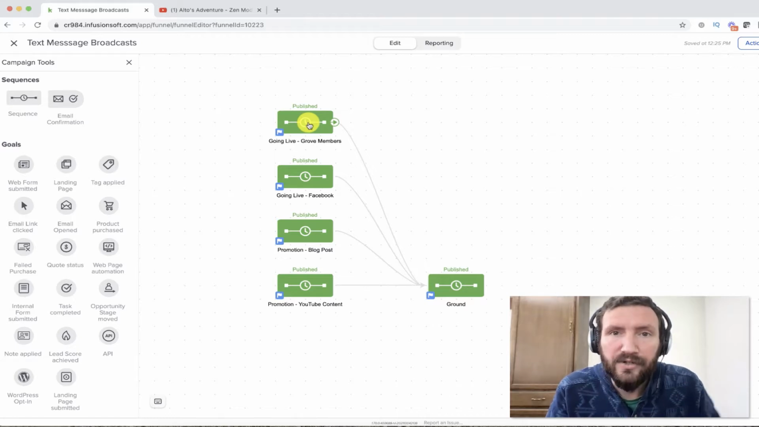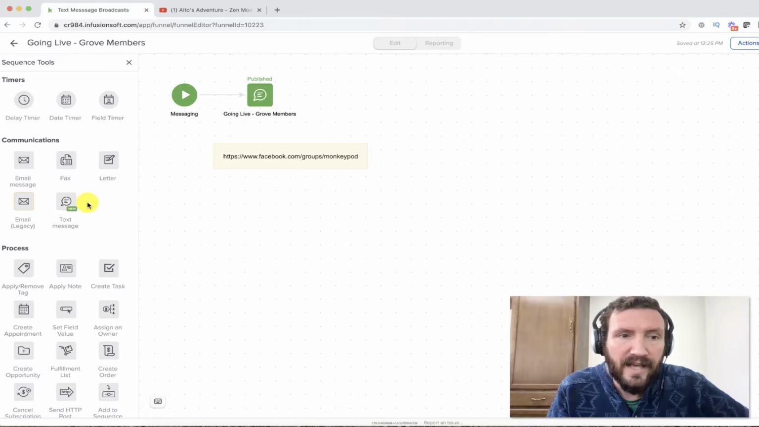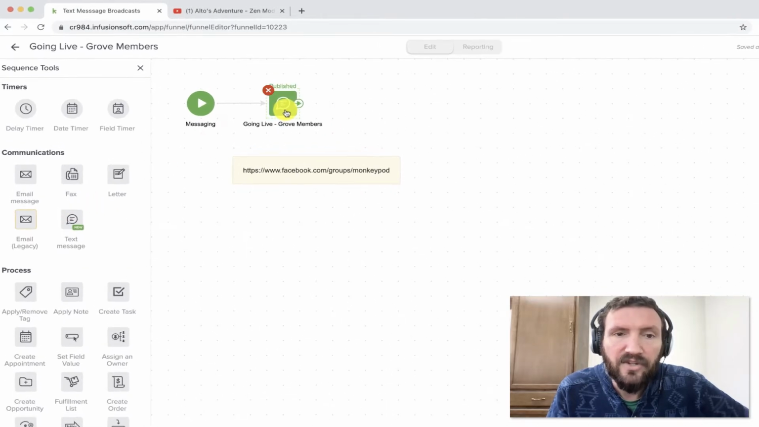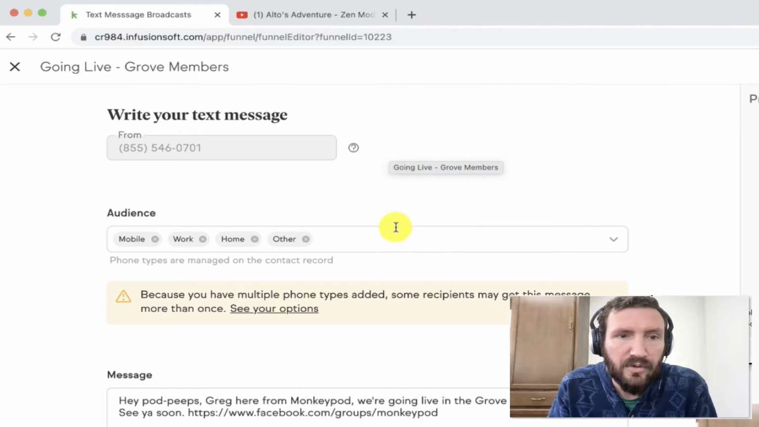So I came in here to update these sequences to make sure that the text message was going to the phone number that is in phone field 3. But what I learned is that this SMS, this text message notification, it doesn't look like it allows you to designate a specific phone field. It allows you to designate a phone type. So that's an important consideration here.